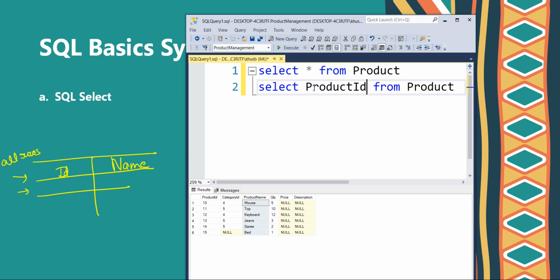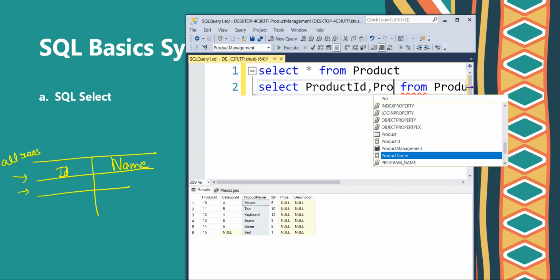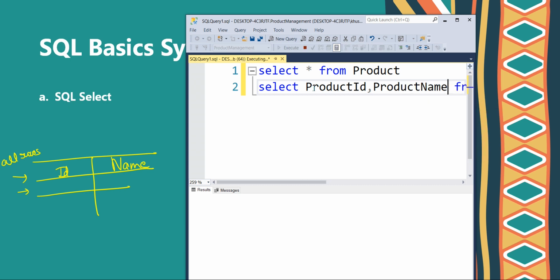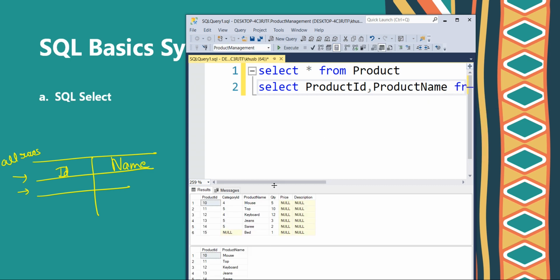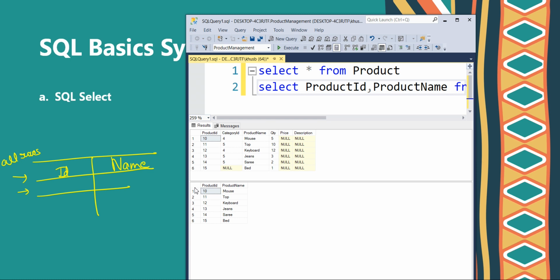So let's say I want product ID and product name. In this case it is going to print all the rows, all 6 rows, but only 2 columns, product ID and product name. So by specifying the column names, we can define the columns we are interested in.